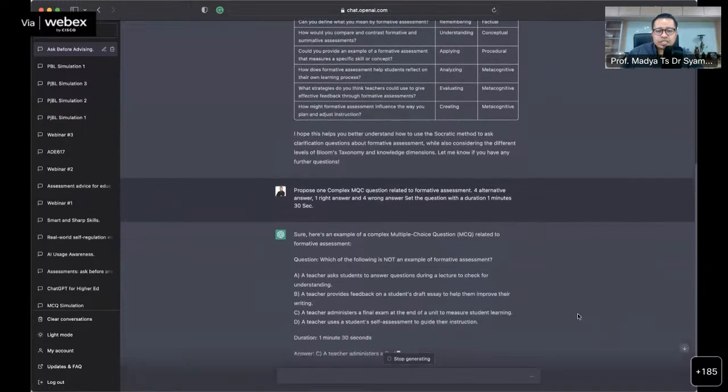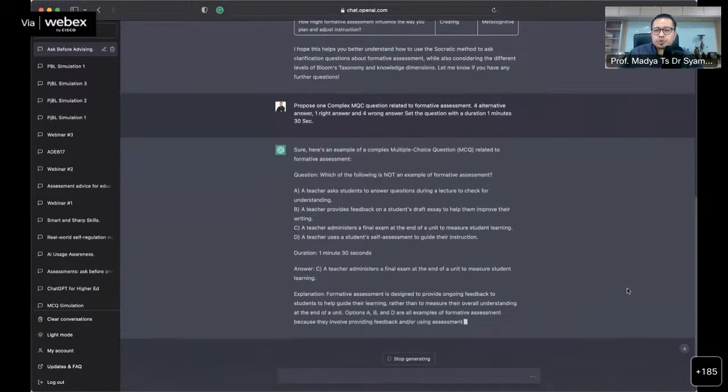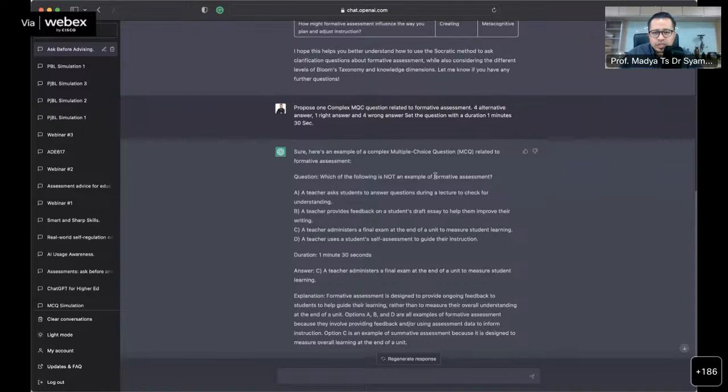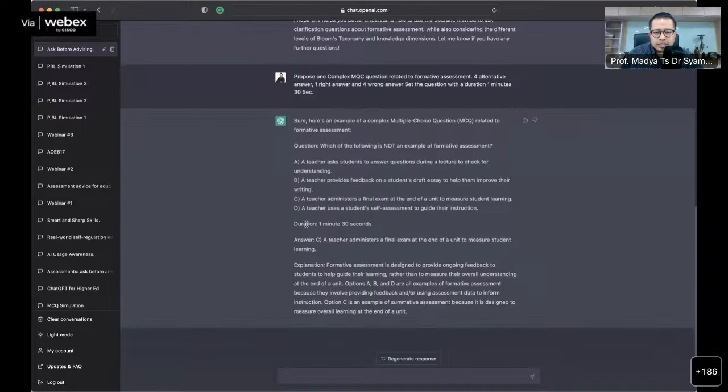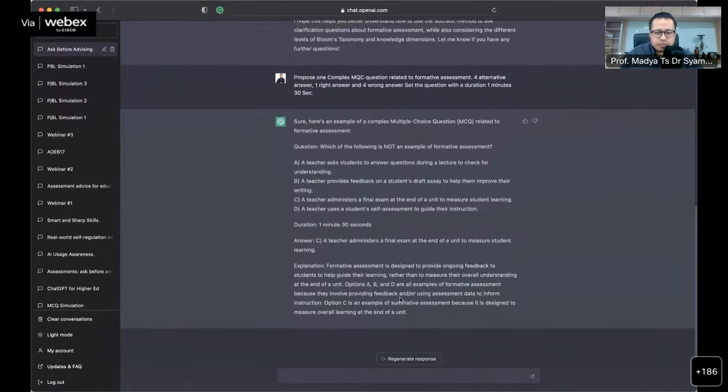ChatGPT will give you the proposed, or what we call hypothetical, solutions for the MCQ questions. So what you need to do here is read all the sentences. If you think that this question is good enough or the answer is good enough, then these are the answers, the answer C, and these are the explanations of that particular MCQ.